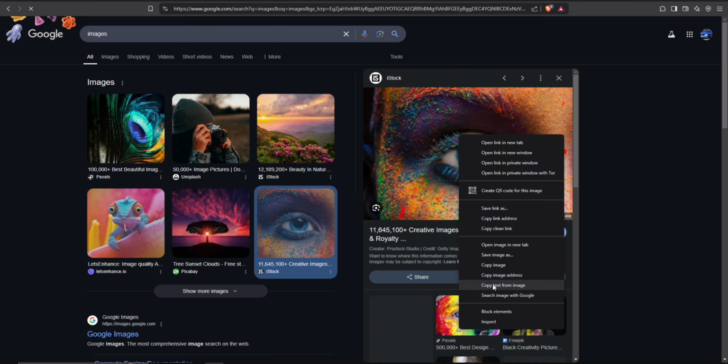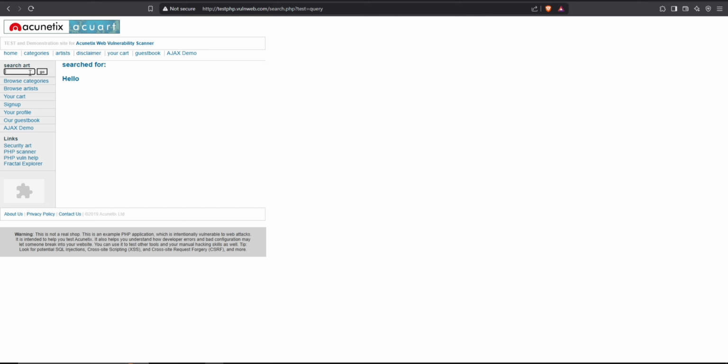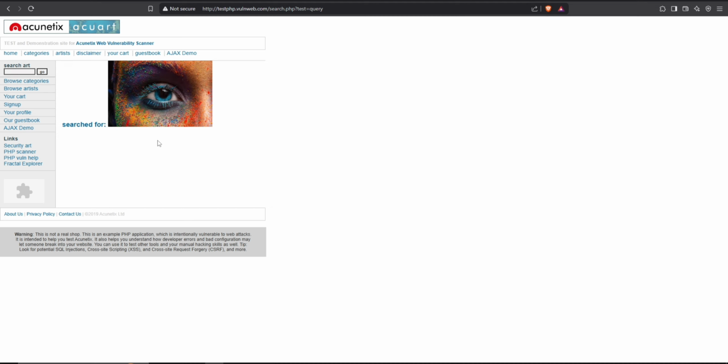Let's copy the image path, and we'll write the HTML image code, and we'll close this. And now let's run this code. If you see, our HTML image code has been successfully run on this website. As you can see, this is the vulnerable website.